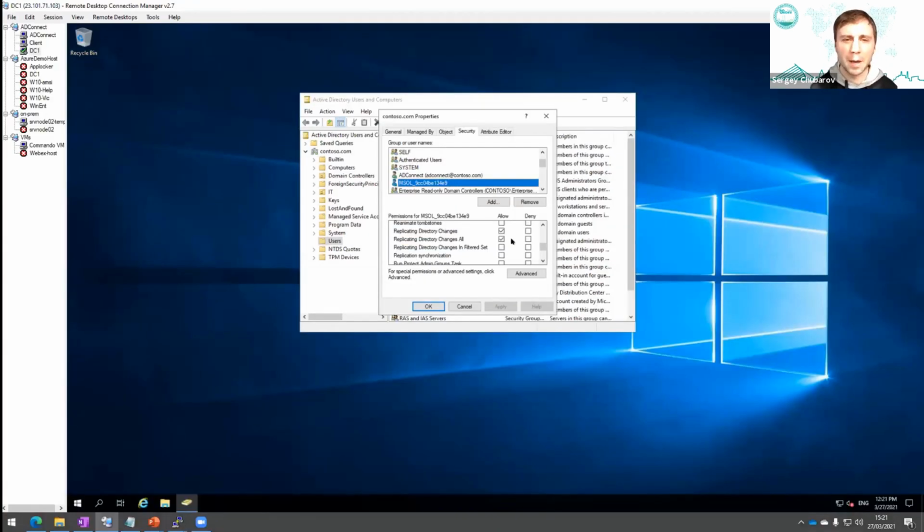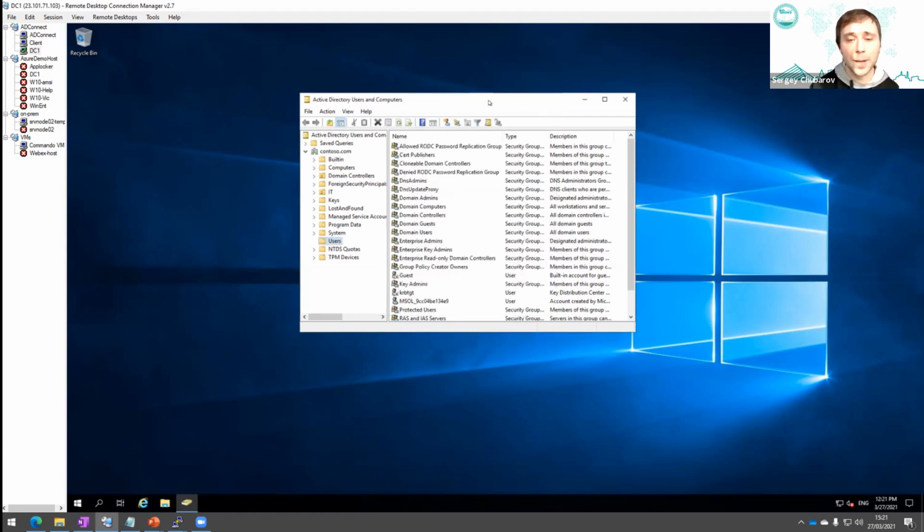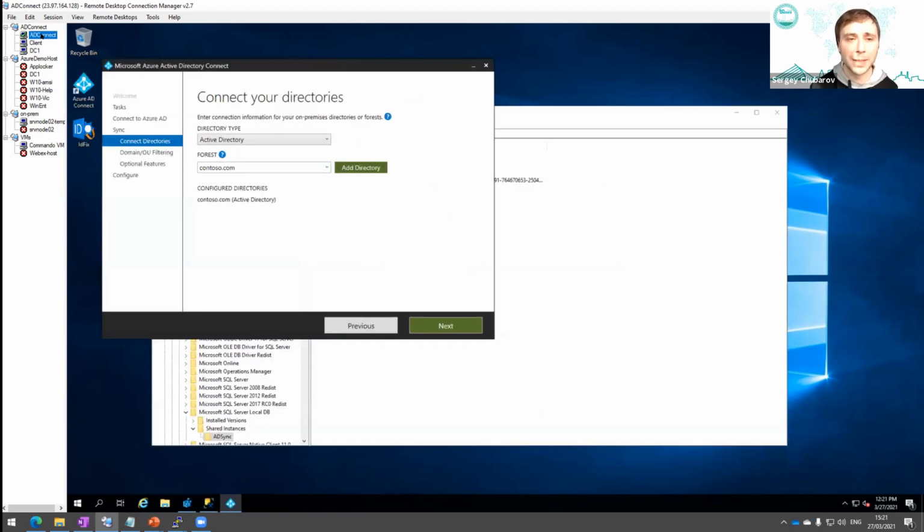But the question you may have is, all right, this account is powerful, but what is the password? How can we find the password? Who can find the password? Generally speaking, for this account we don't normally know the password, because the account is generated automatically and the password is managed by AD Connect itself. So you don't have access to the password directly. But there is a way we can get access. Let me jump back to AD Connect.